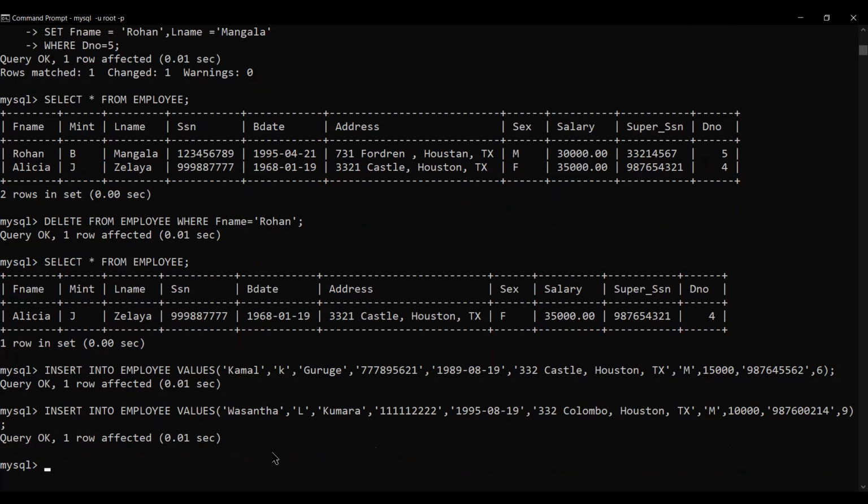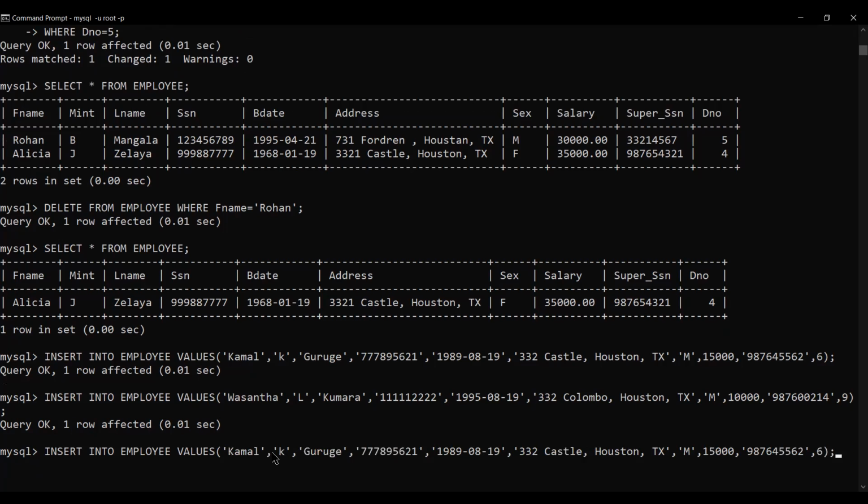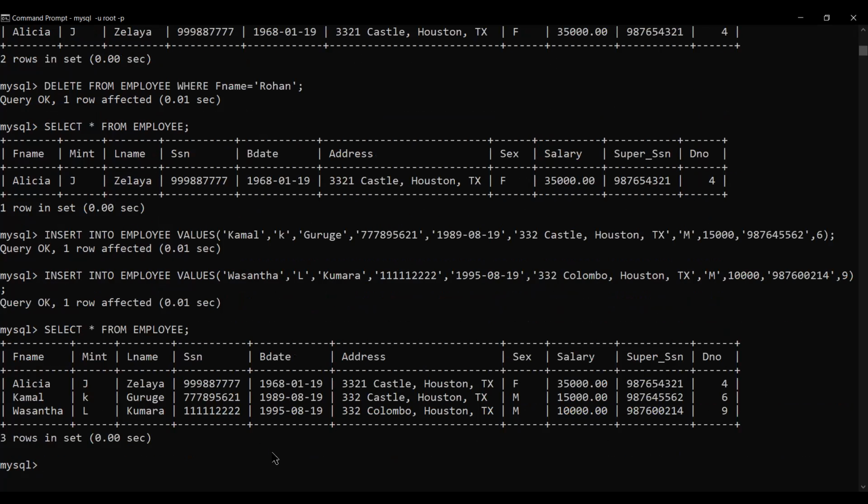Okay, I insert two values. How to insert? Insert into employee values. Likewise, you can insert values here. Now you can see there, select all from the data employee. You can see there are three values like this.